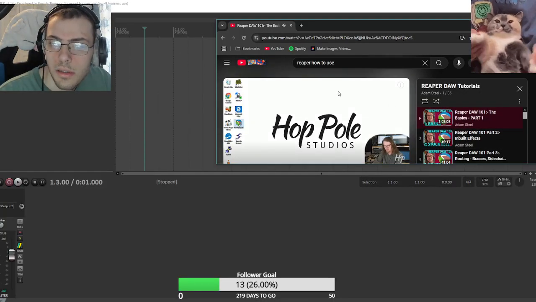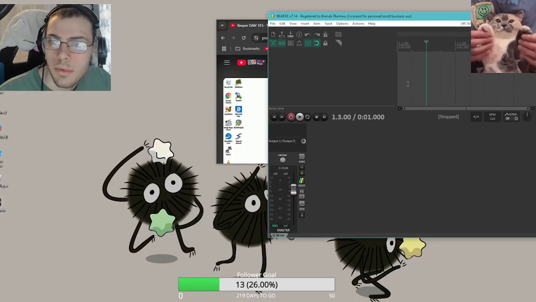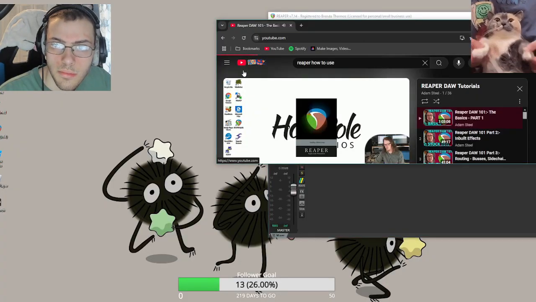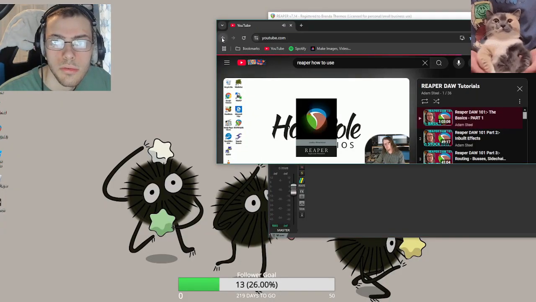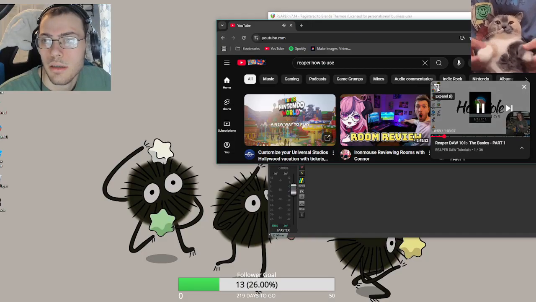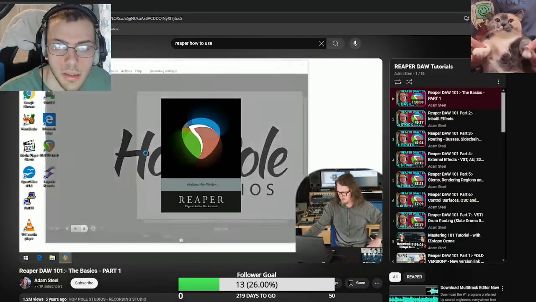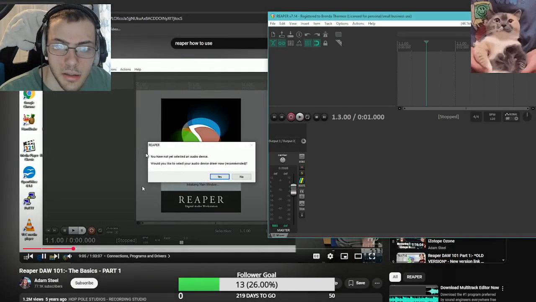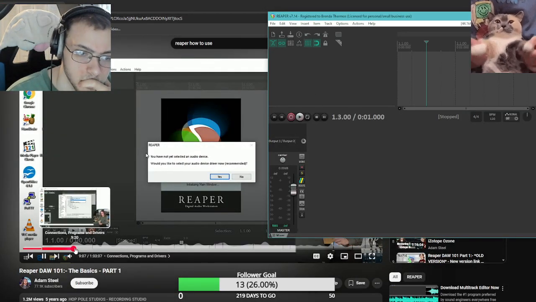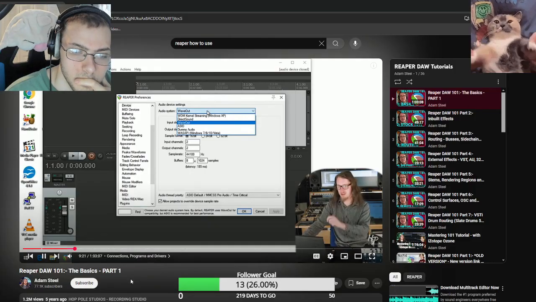Your first, make sure it's turned on. So that's the first thing we're going to do: double click the Reaper icon. Nice pretty loading screen. It takes a little longer than it would usually because this is the very first time it's ever been run on this machine. And of course it says you have not yet selected an audio device, and there are all these different choices.